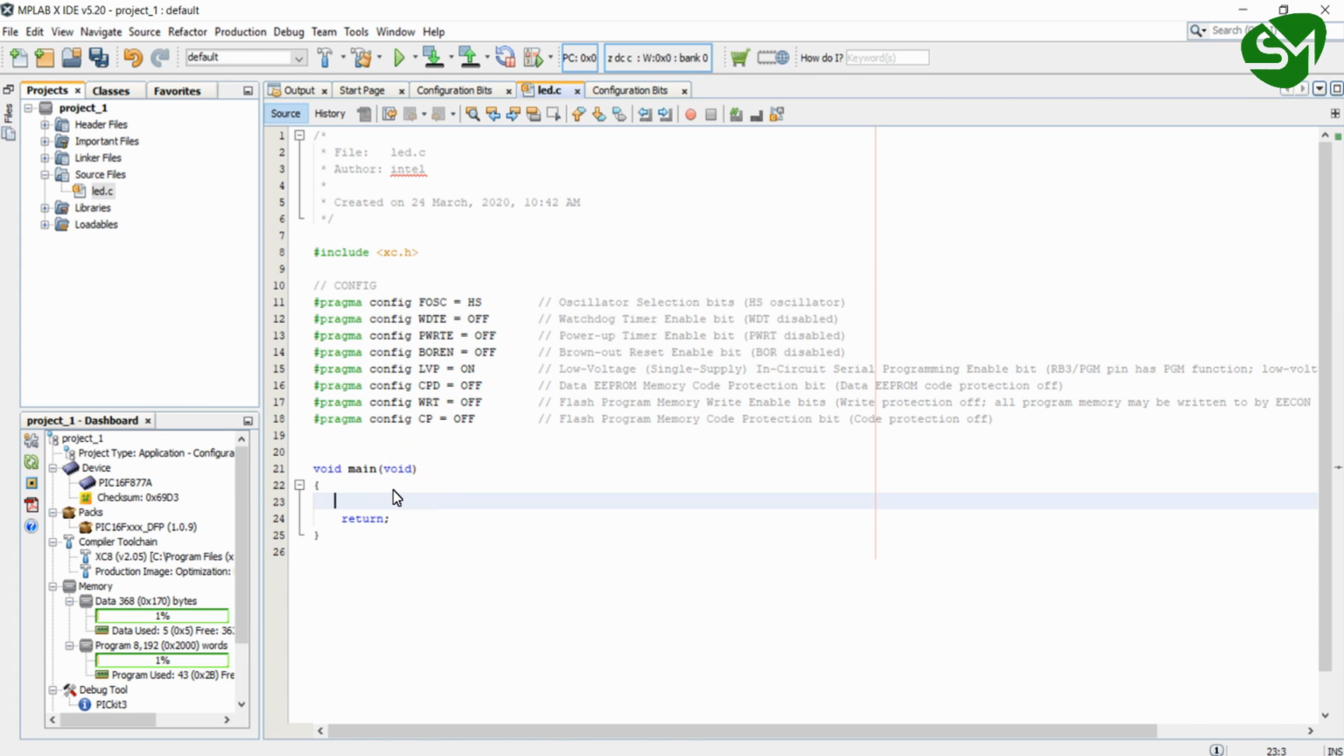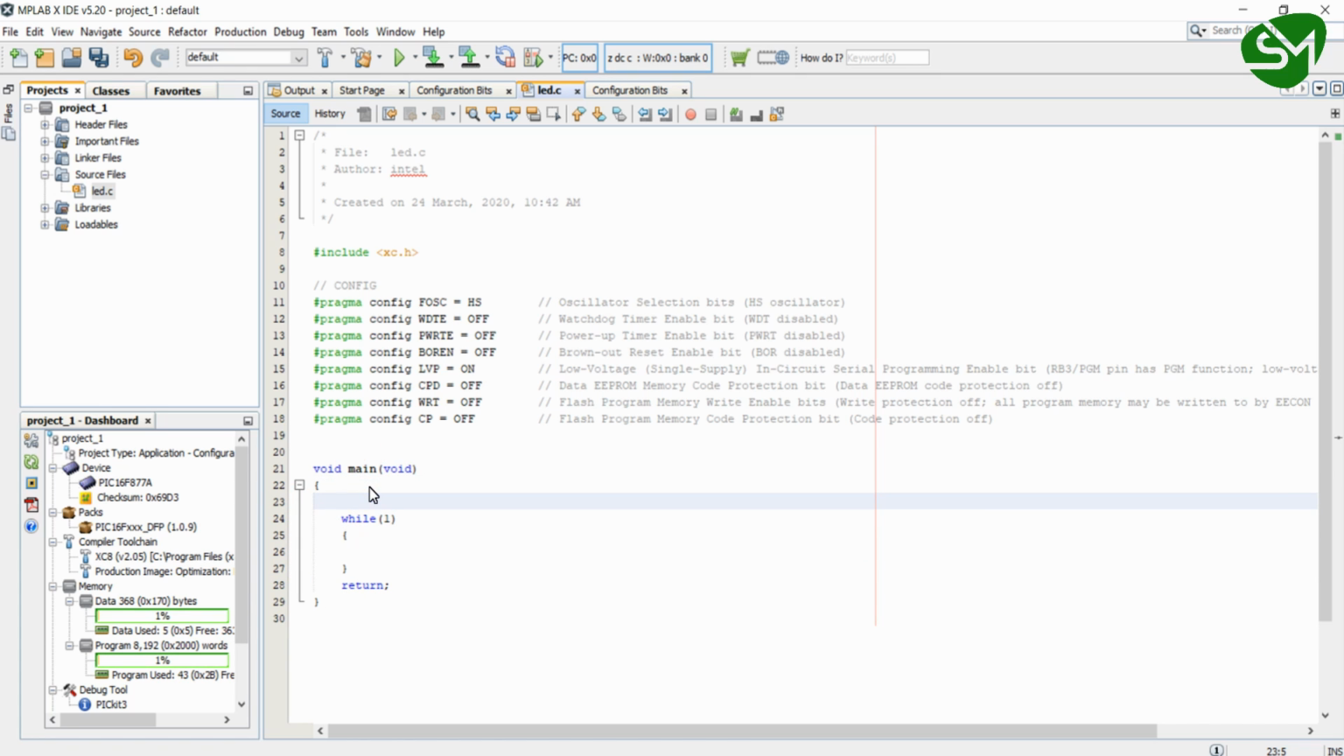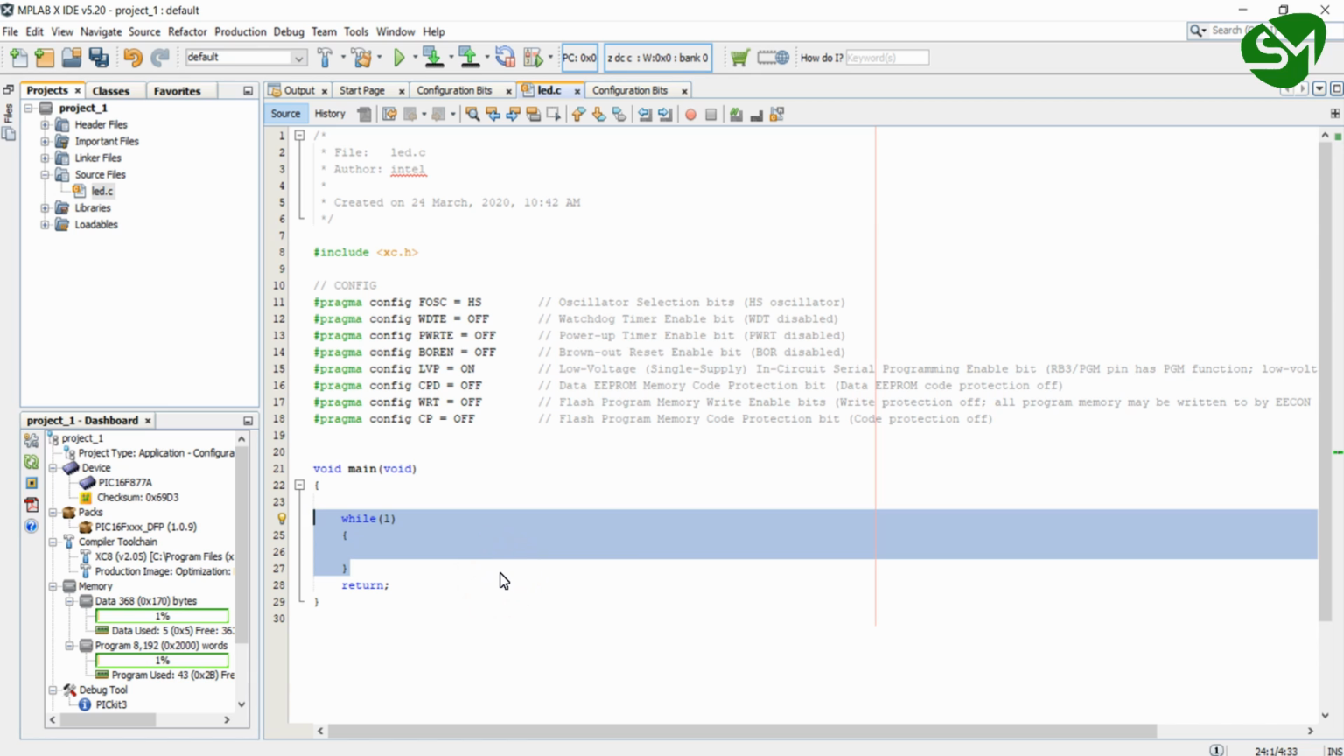So the first thing that I want to do is create a while loop, that is the infinite loop. Every program in embedded systems will have this infinite loop. Whatever statements come outside the while of one are the statements that need to be executed only once in a program. And the statements inside this while of one are the statements that need to be executed again and again.